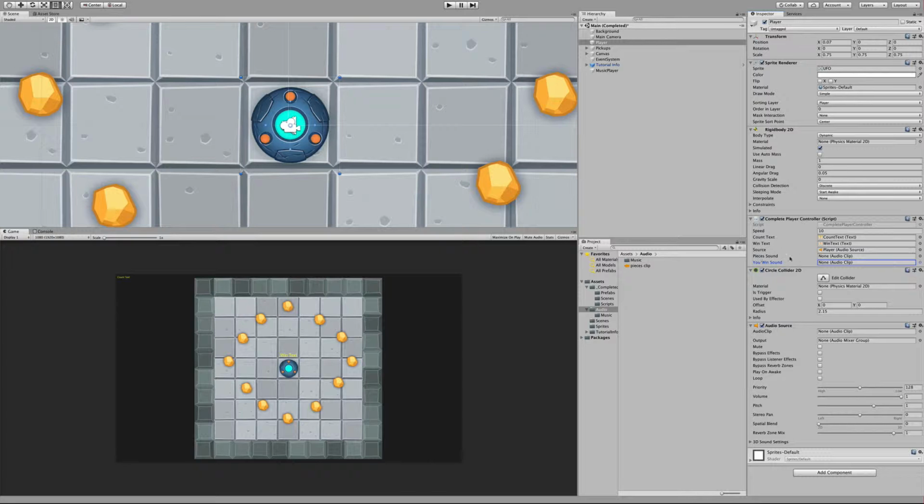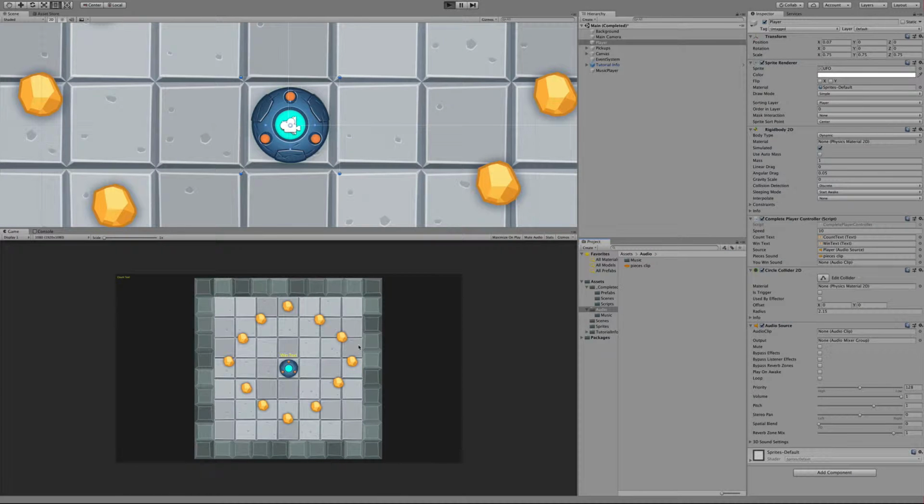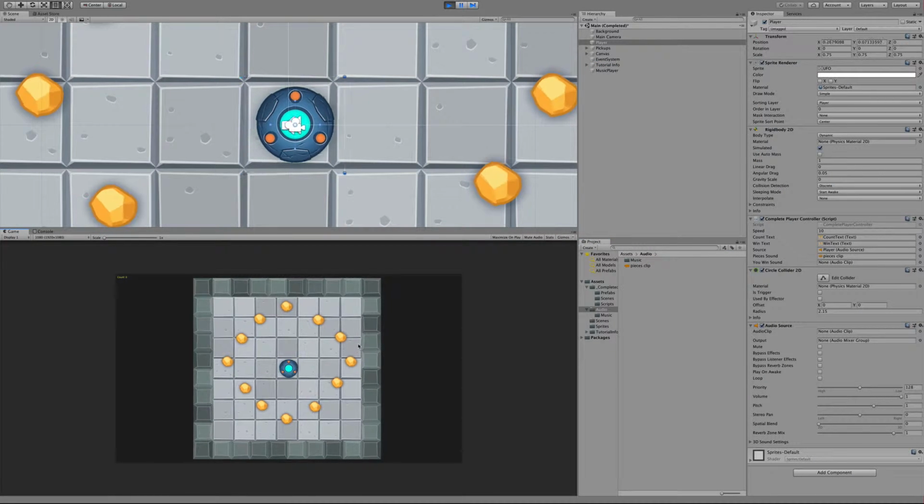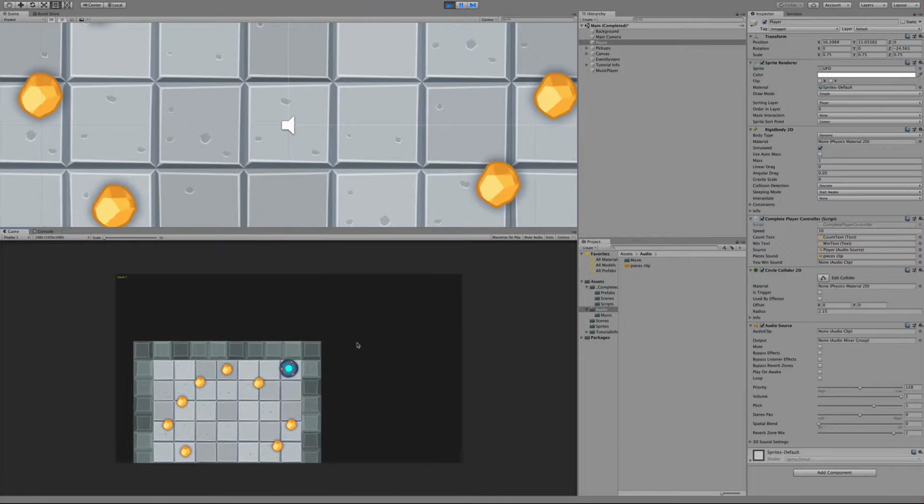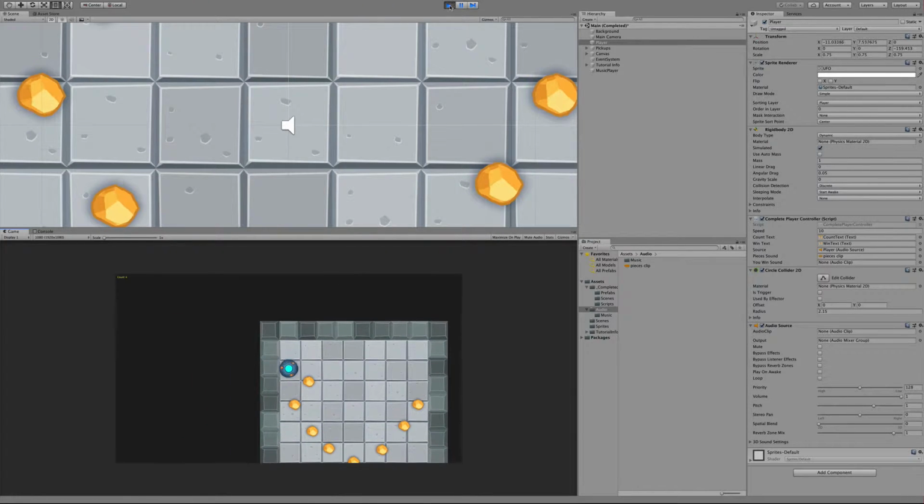Now you'll find pieces sound and YouWin sound appearing here in the complete player controller script. It's just a matter of dragging. Now let's see if that works. And it does. Cool.